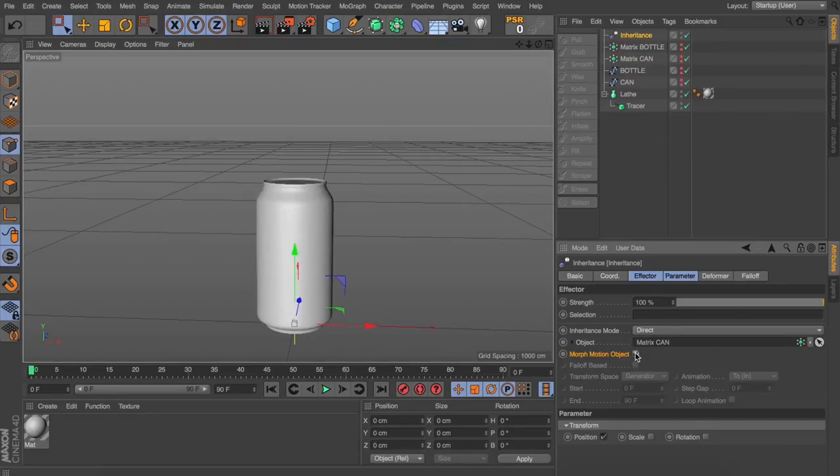So let's tick morph motion object. You can see now, if I just play with this strength here, we get this nice morphing between those two matrix objects within that lathe NURB based off that tracer. And this is really cool.